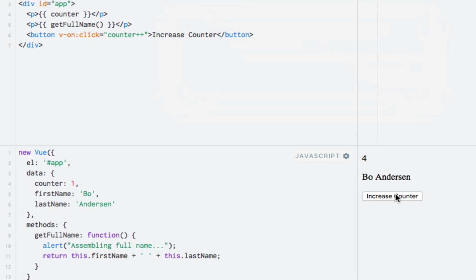As you can probably imagine, this is not very efficient in this case, because the getFullName method has nothing to do with the counter, and therefore it's a waste of computations to invoke the method again, since the result will be exactly the same anyways. The solution to this problem is computed properties.